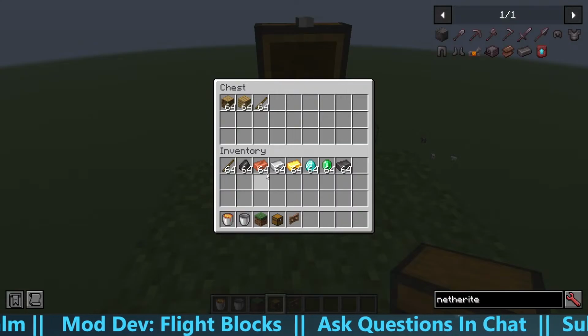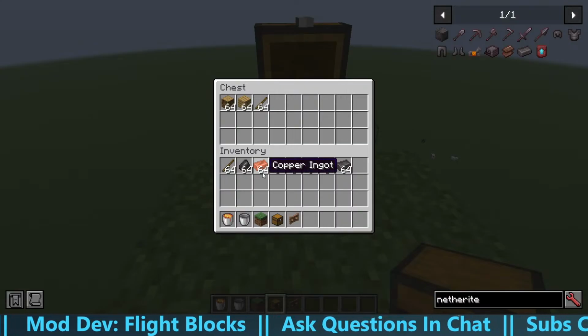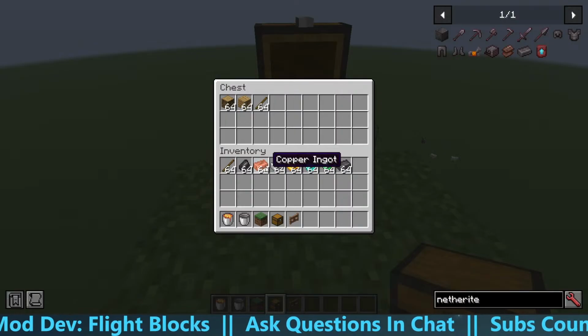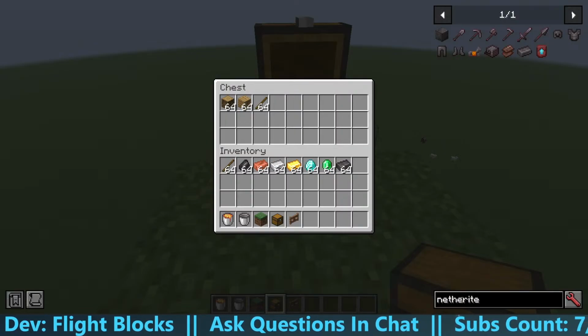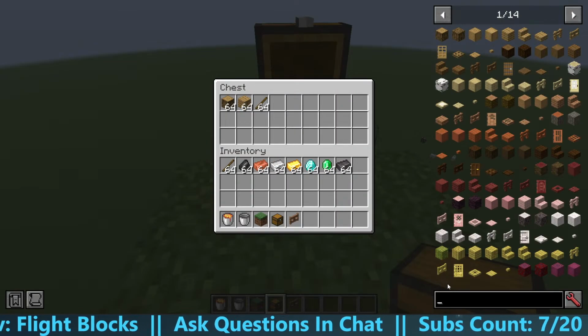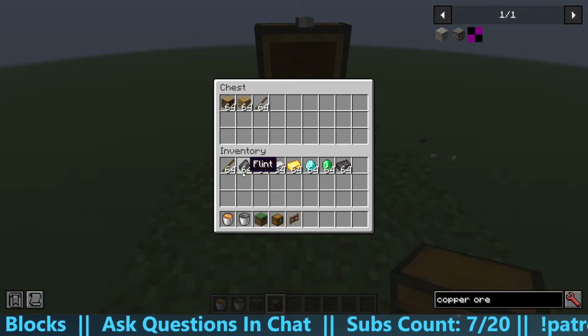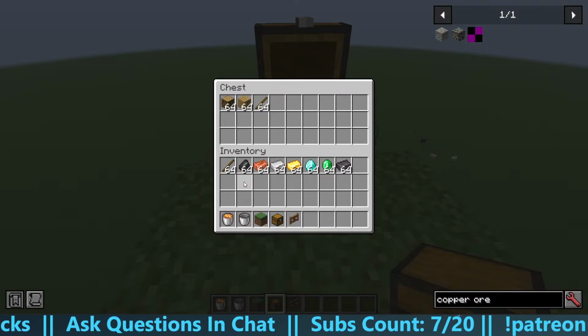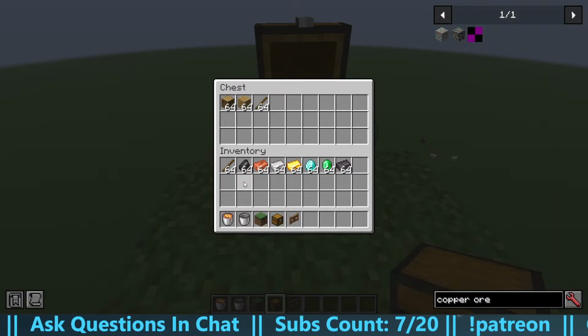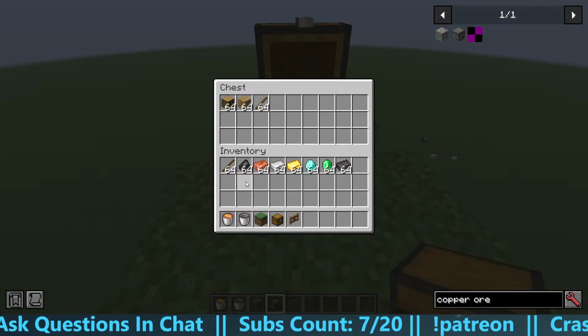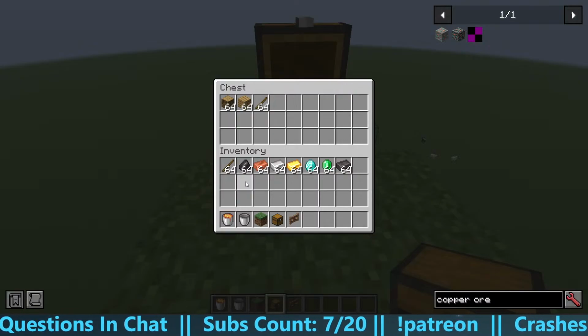So then the idea is that the tier before is how you unlock the tier that you're on, isn't it? So the copper ore piece would come from a flint mesh. Now the question is, in terms of recipes, how is this going to work?